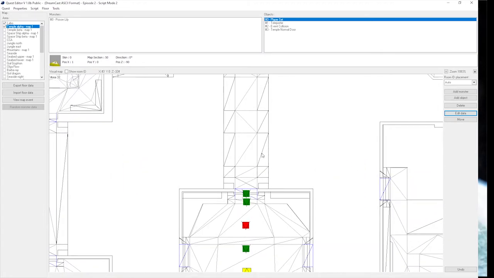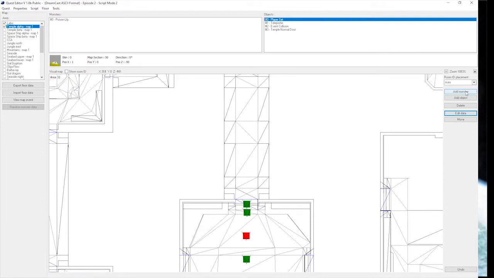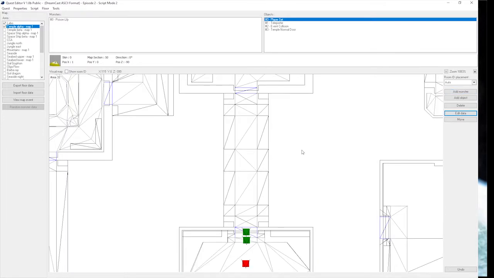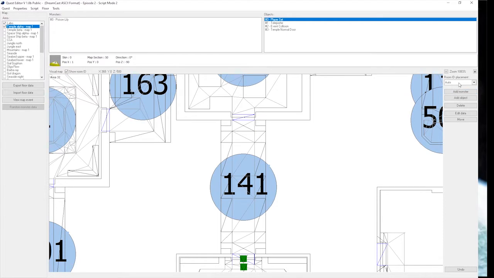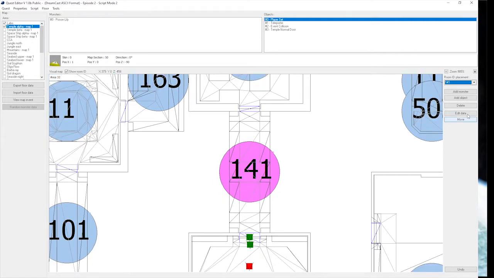We're not going to be testing the quest today. So now I'm going to hit the show room ID. It's going to help us later. So this hallway is considered section 141. I'm also going to make the room ID placement for these monsters. Instead of it being automatic, I'm going to scroll down to 141 because that's where I want to place my monsters. Okay, it'll highlight it so it tells you where you're looking at.